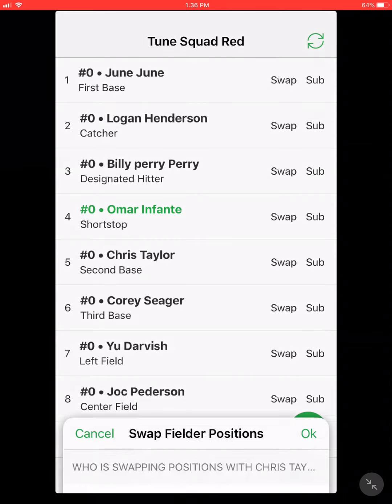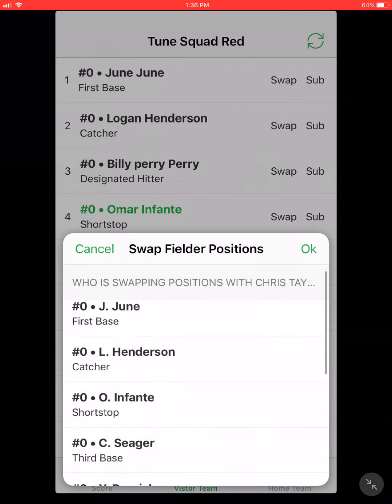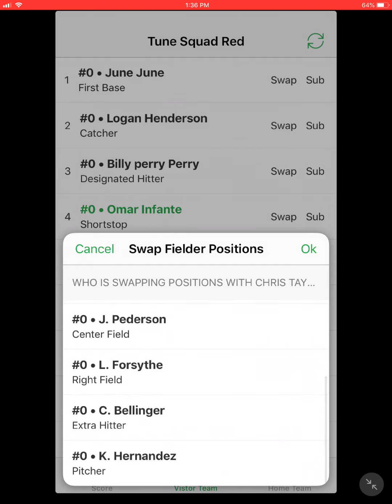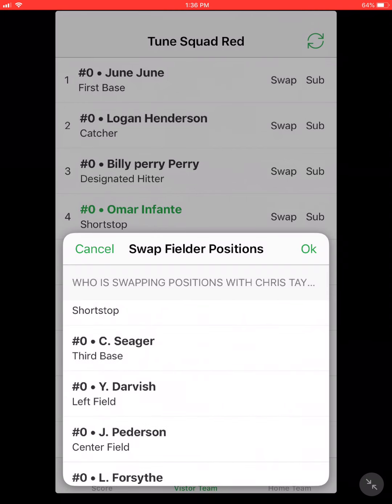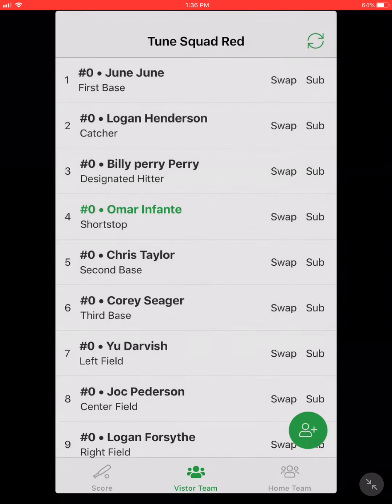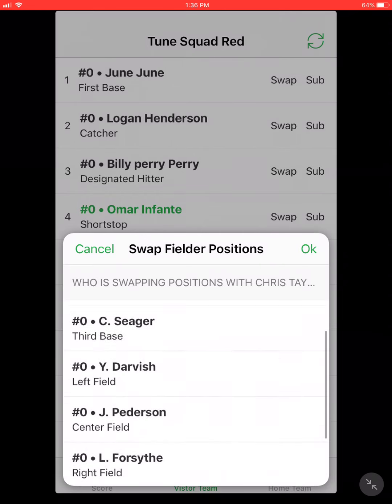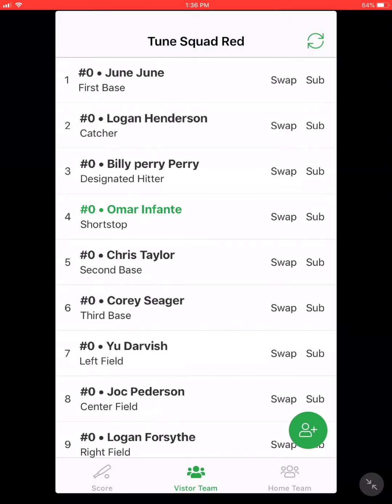You will press swap, and this is the whole lineup, and you will go and see who they are switching for. So we said Seager. So Seager and Infante will be switching, or Seager and Taylor will be switching. And as you can see, third base and second base switched. So that is how you make changes to the lineup.